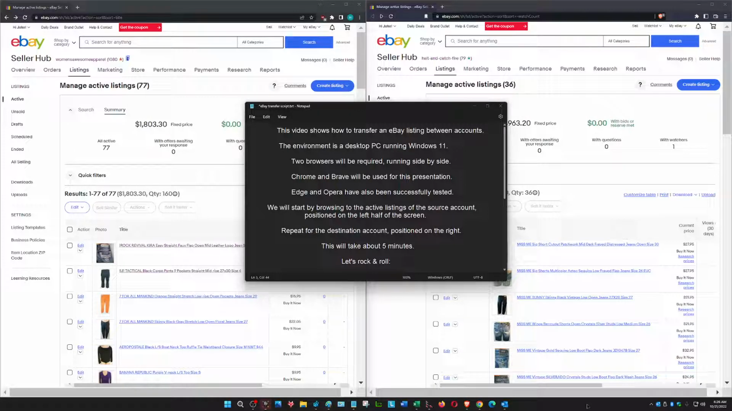This video shows how to transfer an eBay listing between accounts. The environment is a desktop PC running Windows 11. Two browsers will be required, running side by side. Chrome and Brave will be used for this presentation. Edge and Opera have also been successfully tested.